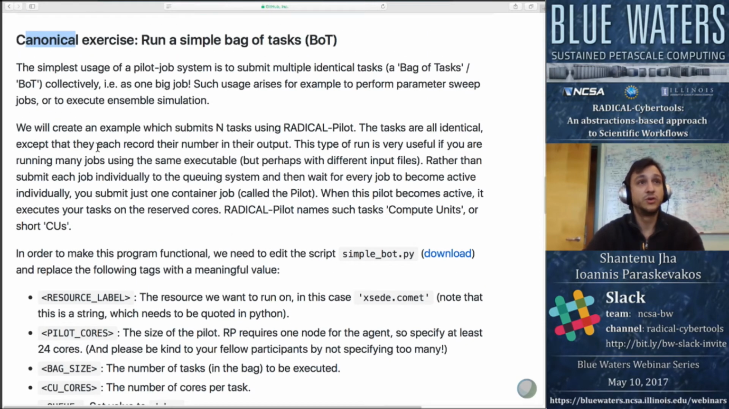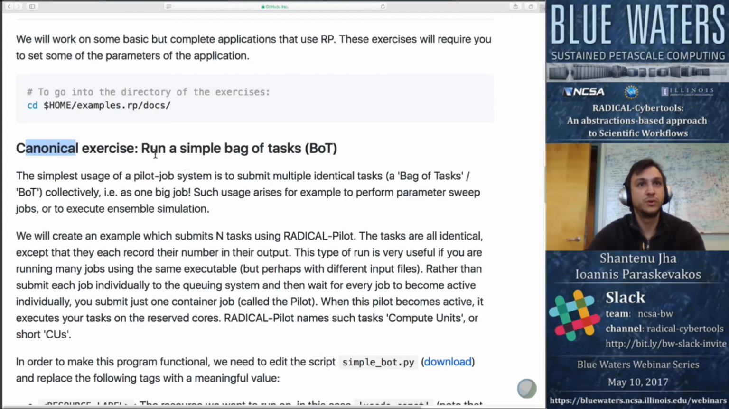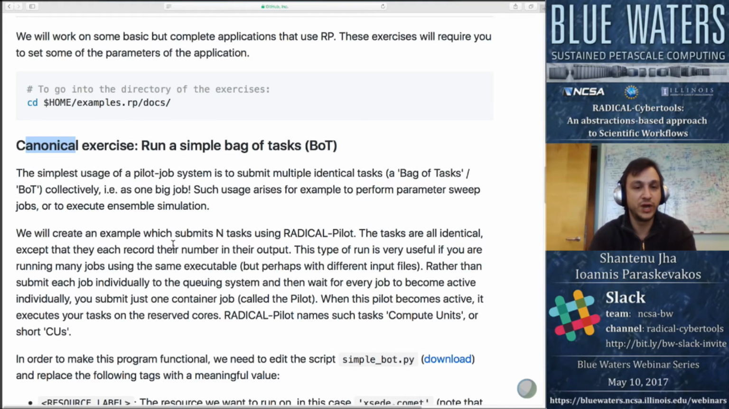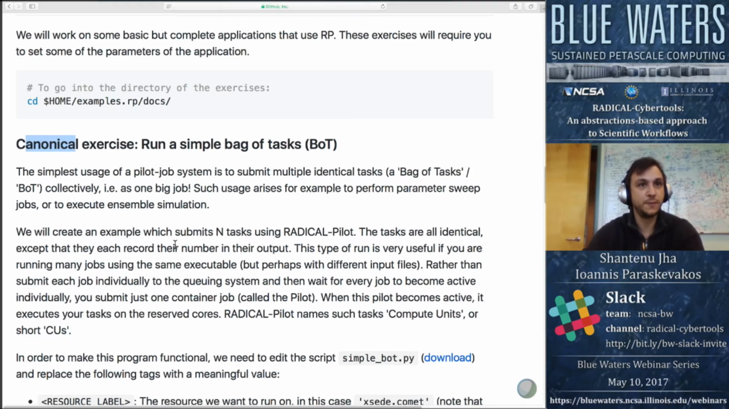The first example to do is what we call a bag of tasks. This is the simplest type of example. We have a number of tasks completely independent from each other that we want to execute. In this case, we create a RADICAL-Pilot script like the one I showed you before with the execution that we want to do.